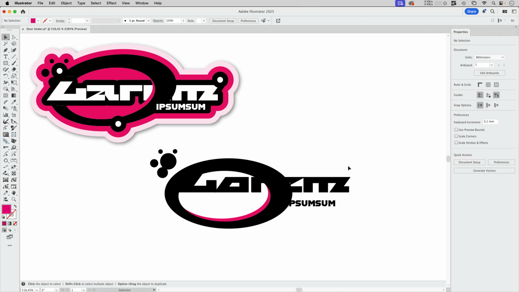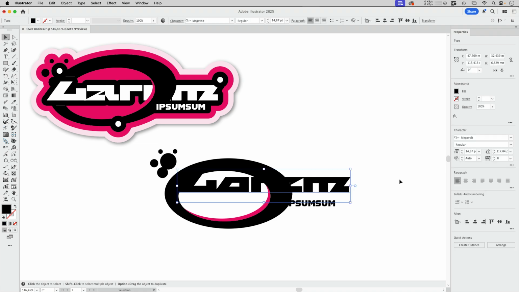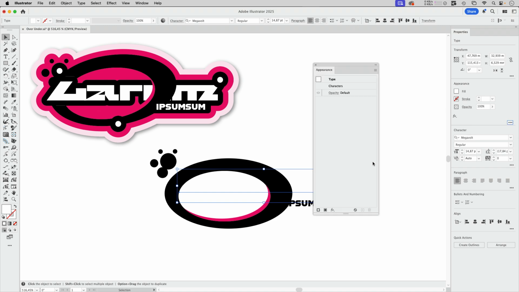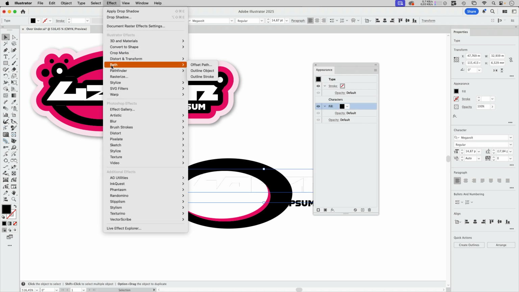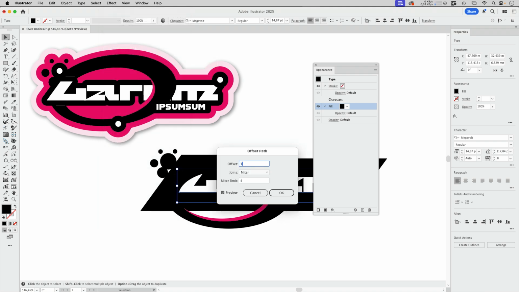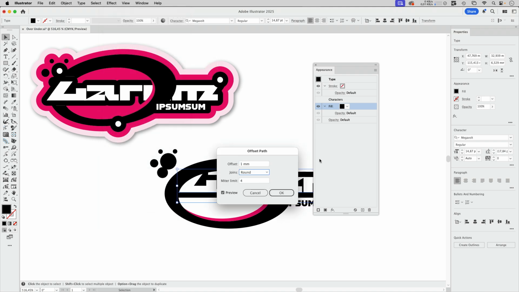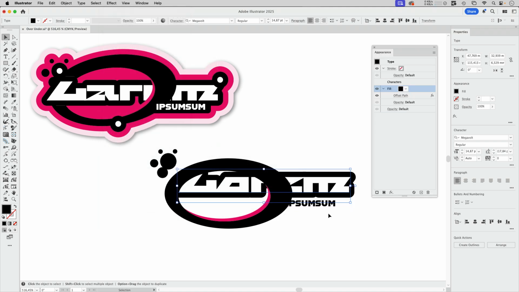So now we also need to style the text. I'm going to select that, give it a white fill, and then I'm going to open the appearance panel, create a new fill to that, and move it below the characters. And now this needs to be offset. So let's offset the path by 1 millimeter, and let's make this round.